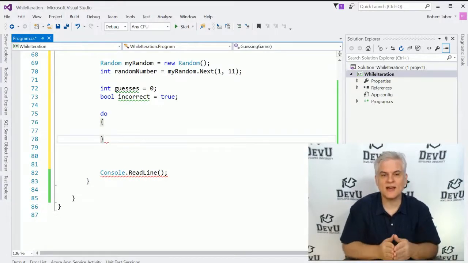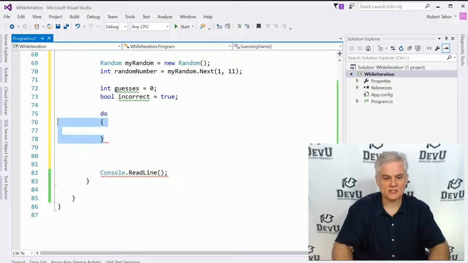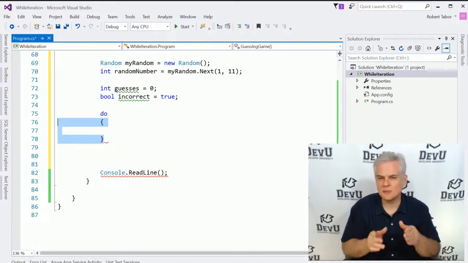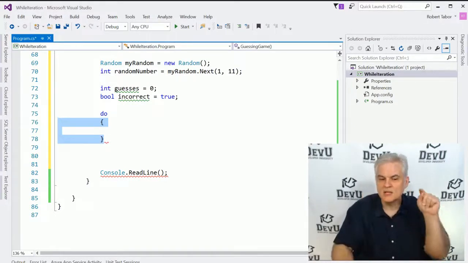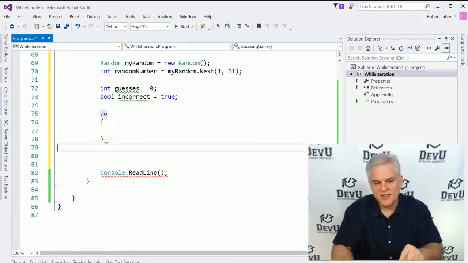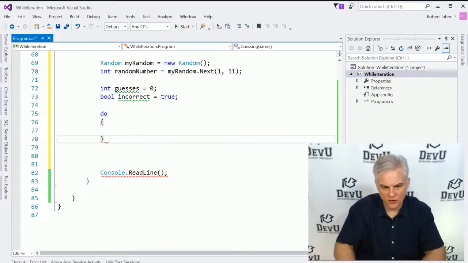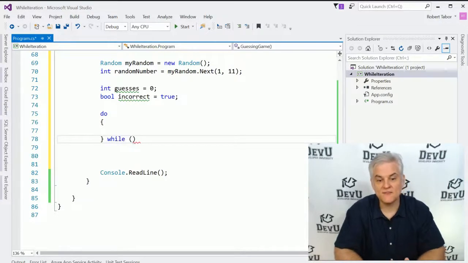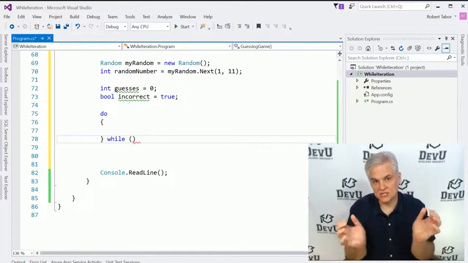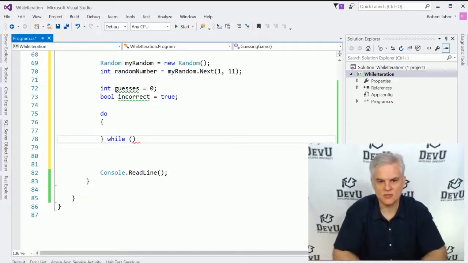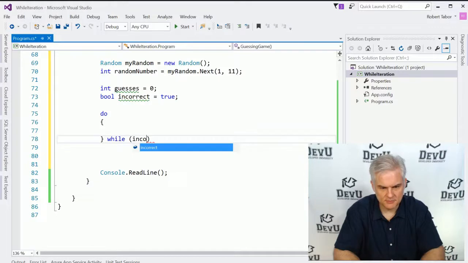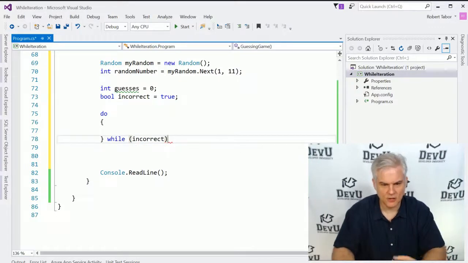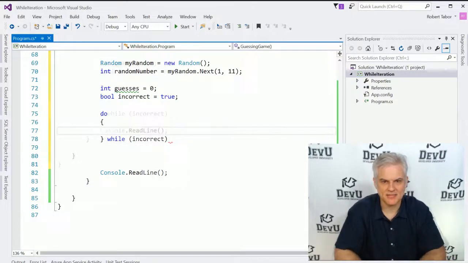The while will evaluate the very first time, and we may never actually run the code inside of our code block, but this time I want it to run at least one time, so we'll say do this, but then at the very end we'll check for the statement while, and if the while condition is true, then we keep looping. Okay, so while we continue to be incorrect is true, then we're going to keep guessing.